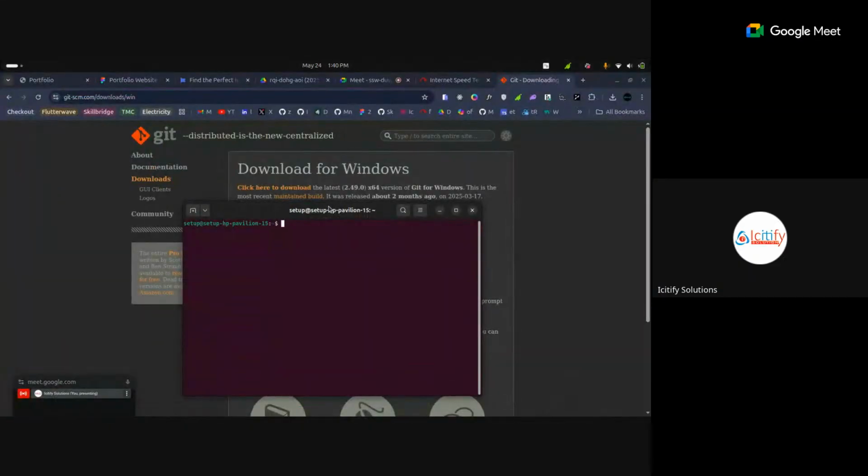One thing you want to check is whether Git has been installed on your system. You type git, double hyphen, version. As you can see, Git is installed on my system with version 2.4.9.0. Congratulations, once you've seen this, you have successfully installed Git. So the next thing you do is use Git.